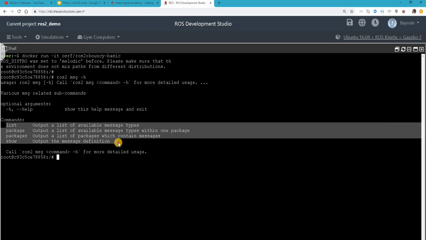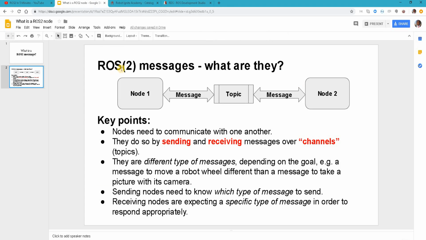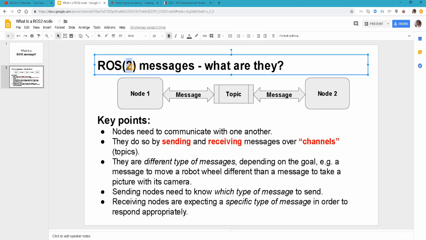But before we get into that, let's look a bit at the theory we have here. ROS2 messages, what are they? Now this is also true of ROS messages, so in case you are familiar with ROS already, then you might know that these things are true, but just in case you are coming here for the first time, you might also learn about ROS2 and ROS1 messages at the same time.